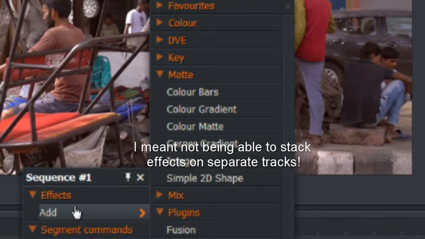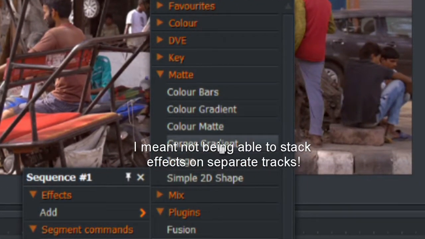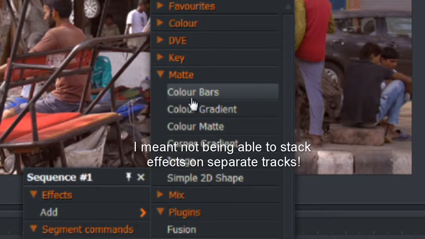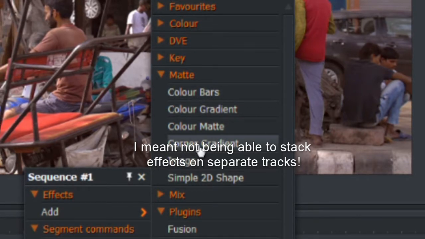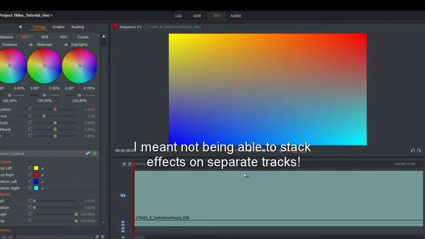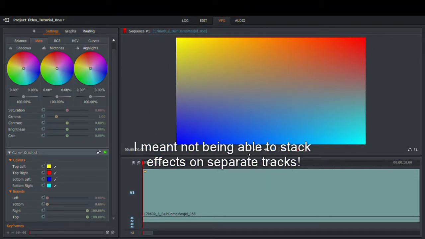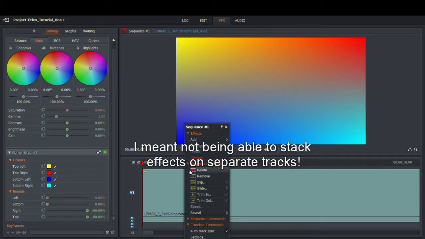Okay, so I'm just going to come here to the effects. I'm going to go to add, and I'm in matte here, and we go to corner gradients. Where's the video gone? Don't worry, it's behind there. We can in fact unfold. I wanted to show you this a bit later, but I'm going to show you quickly.